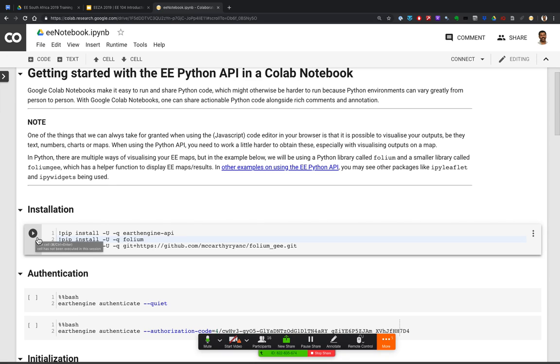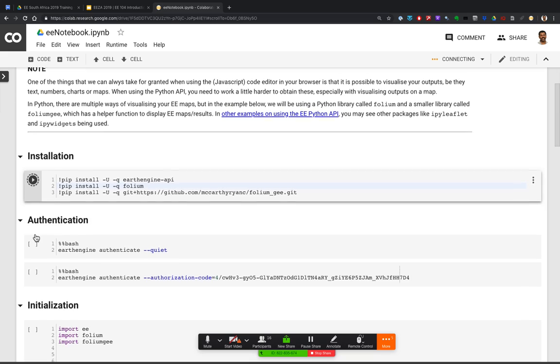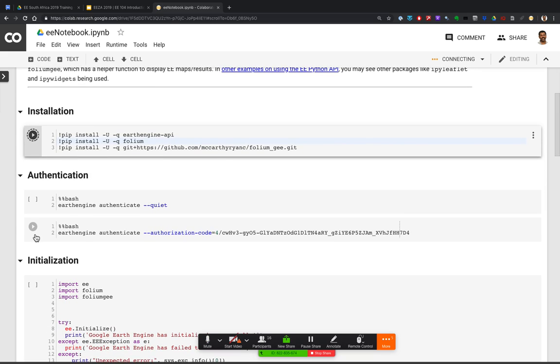So what you're doing here is setting up the environment to include the Earth Engine API and another library called Folium, which is used to visualize the outputs, and another small helper library. When you click on this, you'll start to see that it starts doing things. And this should work for all of you.